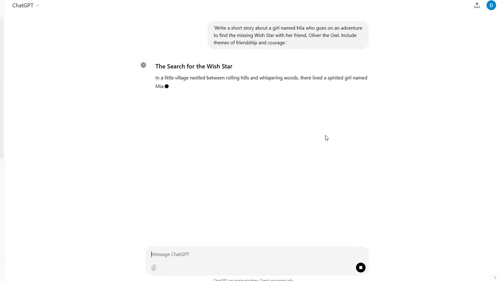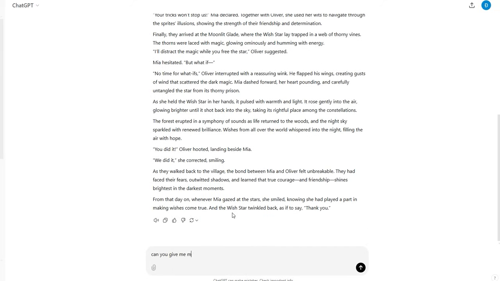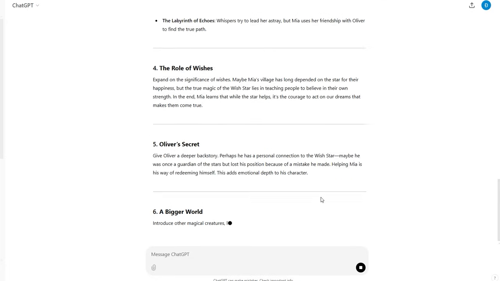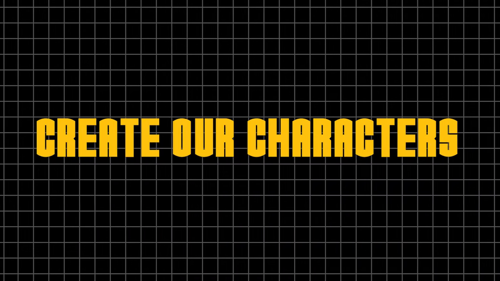Generate the story. Press enter and wait for ChatGPT to generate the story. Once the story is generated, review it and make any necessary edits. You can ask ChatGPT to help you get more ideas for your script. Now that we have our script, it's time to create our characters.